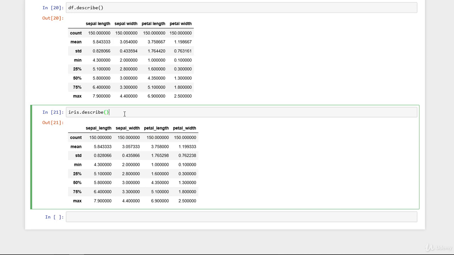You can see that the sepal length has a mean of 5.8, the standard deviation also 0.82. The min is 4.3, the max is 7.9, and you can see basically the general data description. This is a really quick data exploration exercise just to get a feel of your data.